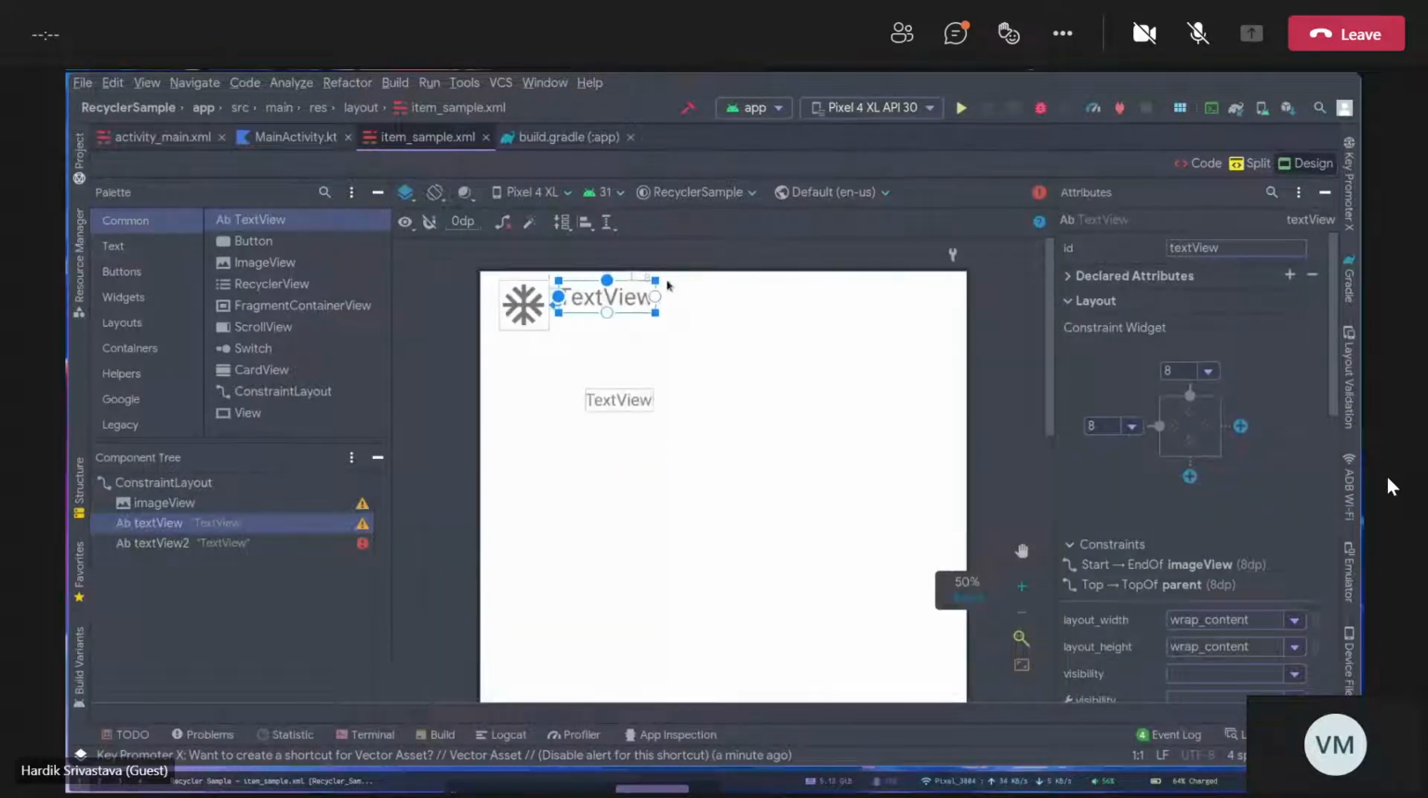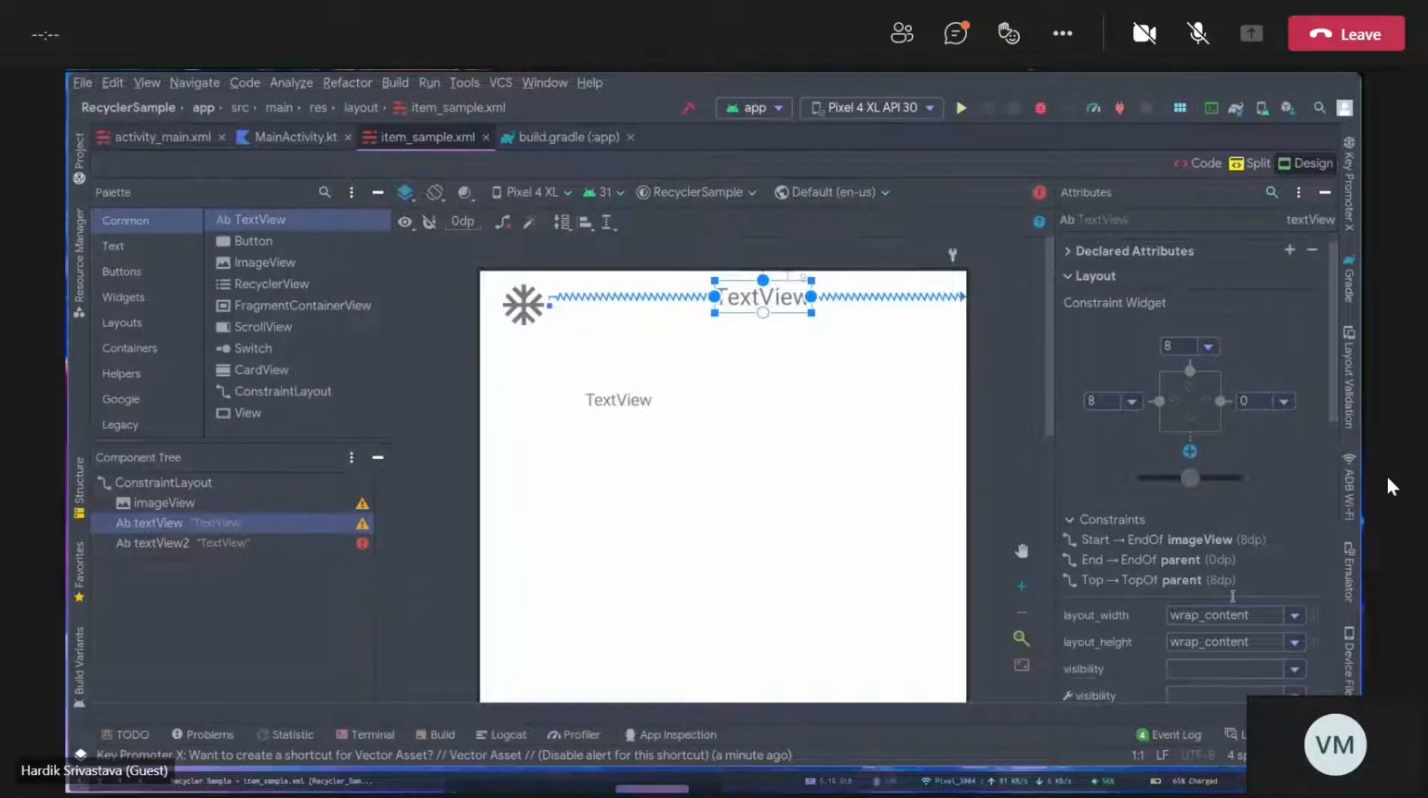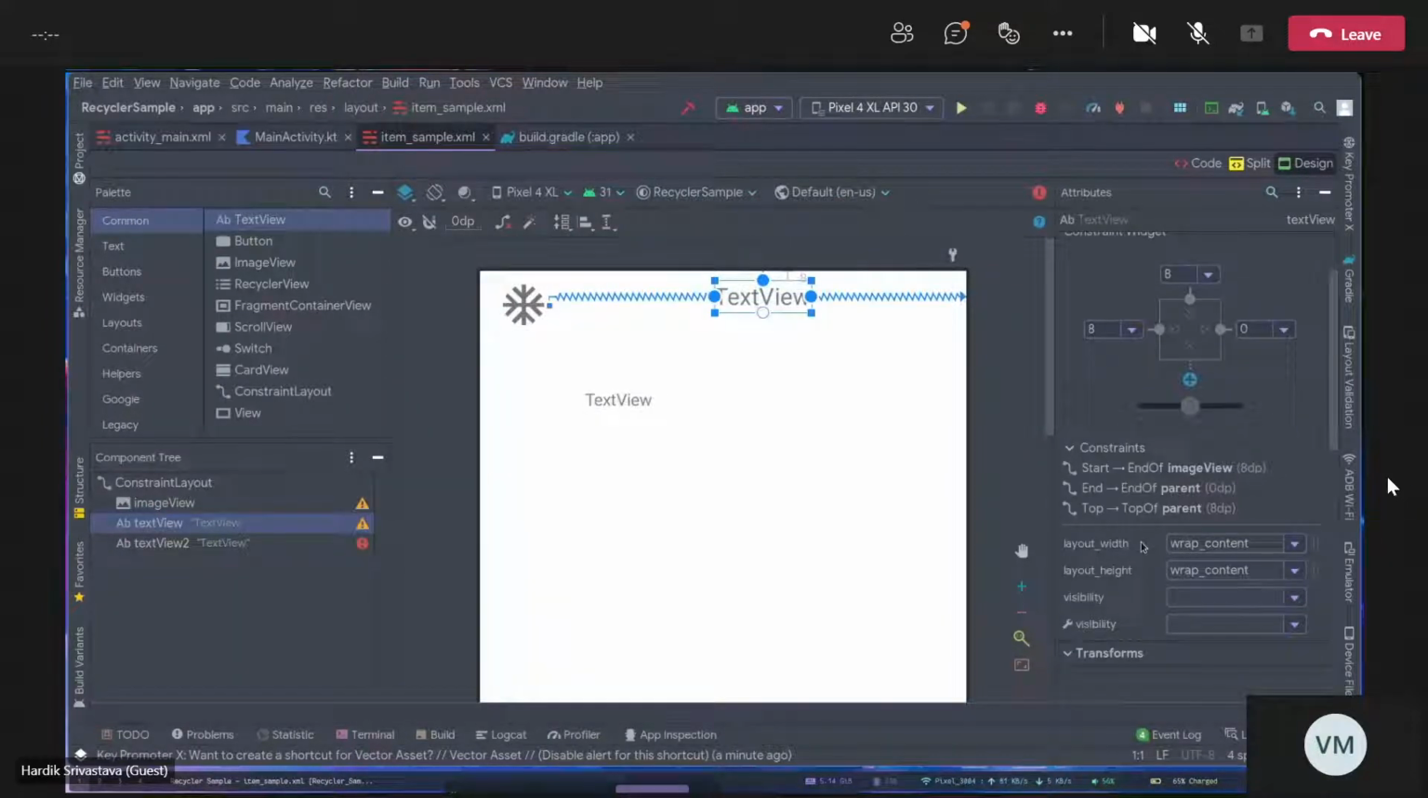also constrain it from the right side, since what I want to do is I want my title text to take whatever free space there is on the particular screen. So I'll constrain it from the right, and I'll change its layout width from wrap content to 0 dp, which is also known as a match constraint. So what match constraint is going to do is that it would allow the text to take whatever space is present in our layout when we are going to run it on a physical Android device.